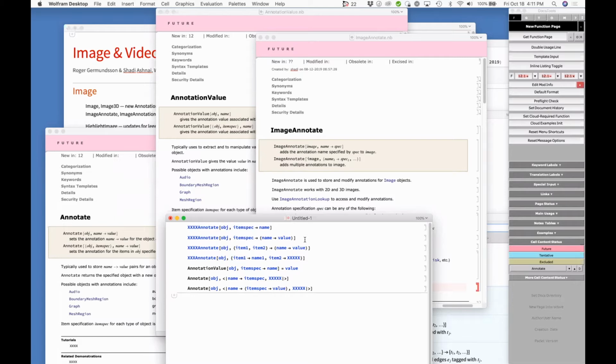So Charles, we're trying to make sure we're compatible between image annotation and graph annotation, okay? And the main point of contention is that in graph annotation, there's this notion of object, comma, item spec in a list.